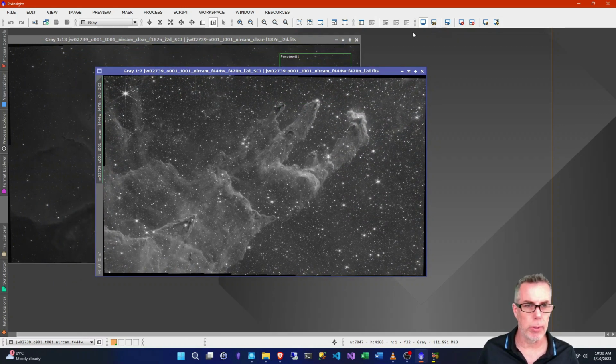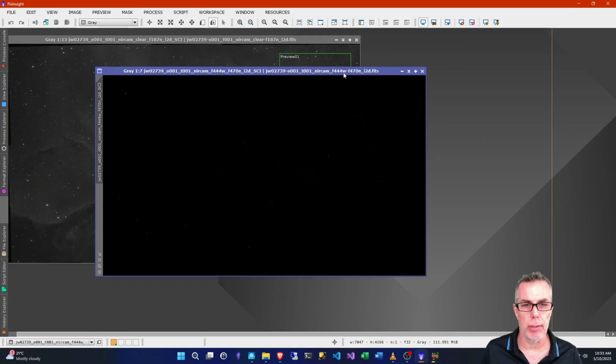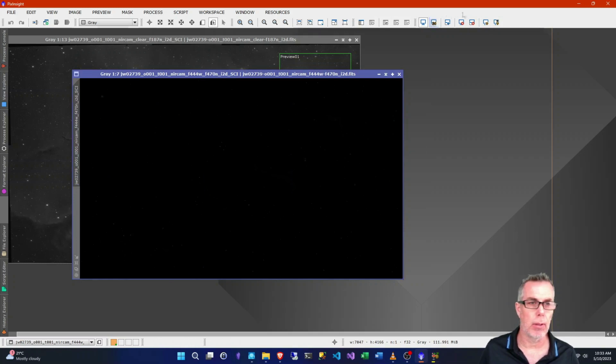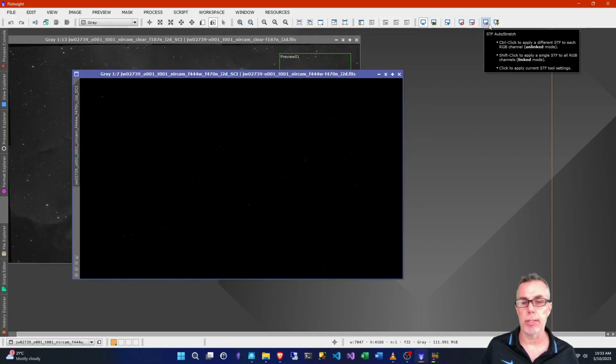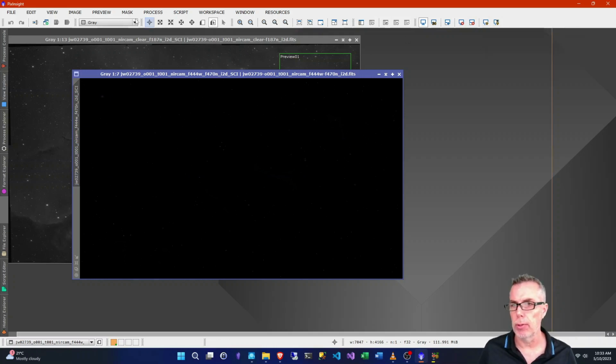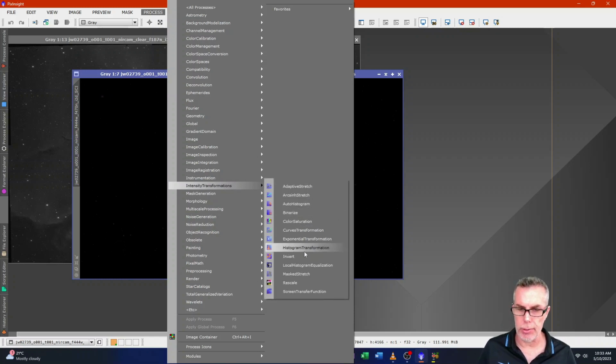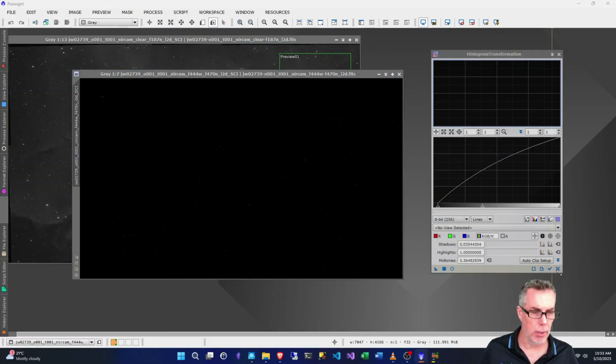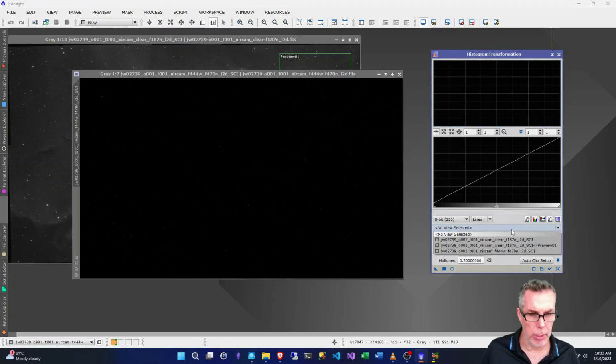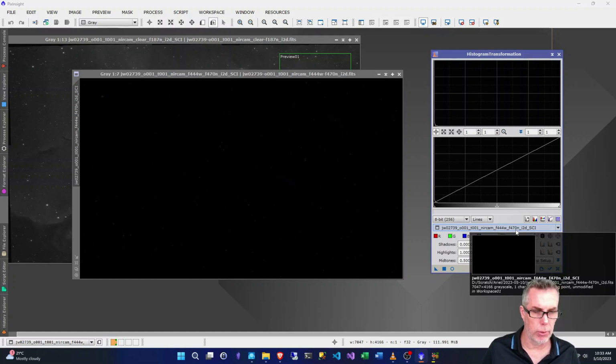But before we get there, we'll do the histogram correction. So let's just reset the screen auto stretch function. We'll go through the intensity transformation, histogram transformation. Make sure to reset it. We'll make sure to pick our correct image, 444, 470.